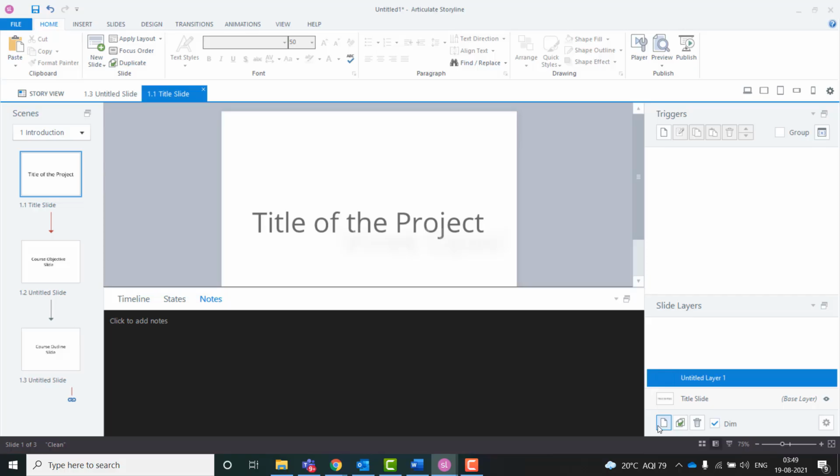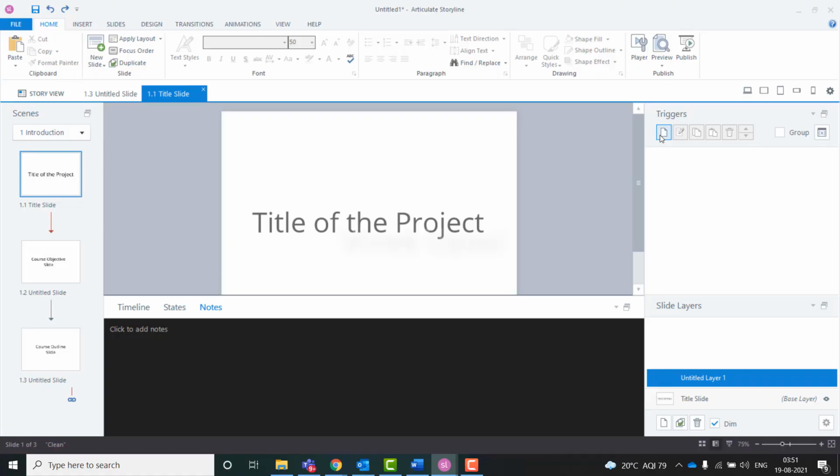For example, a pop-up that you wanted to show on a slide. So if a user clicks on a button, you can show an extra layer that will be on top of your base layer. Now at the top right, you will see the triggers option, and you can use triggers in combination with states and layers to make your e-learning module more interactive. I will explain the basic features of triggers while creating a project.